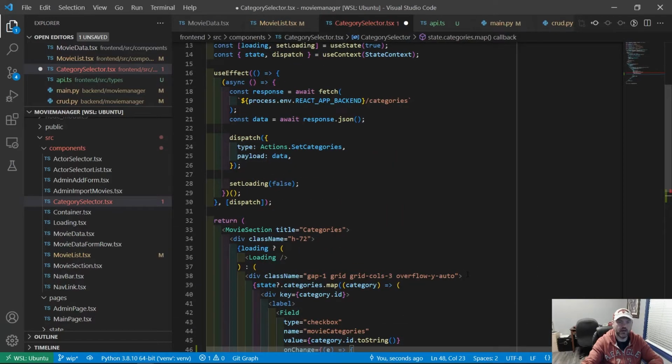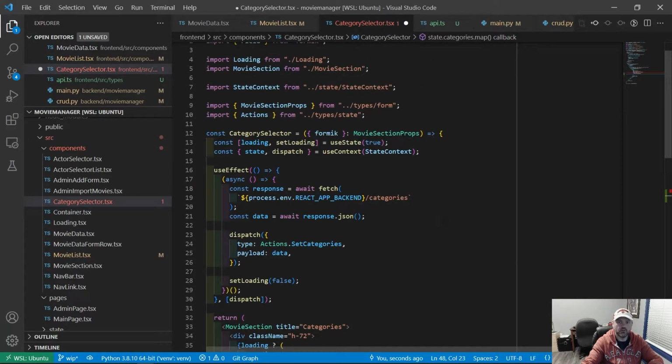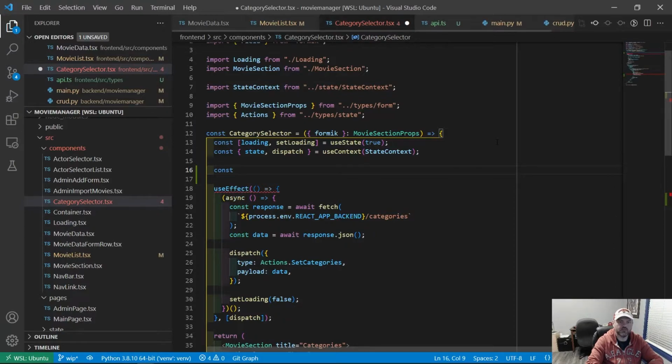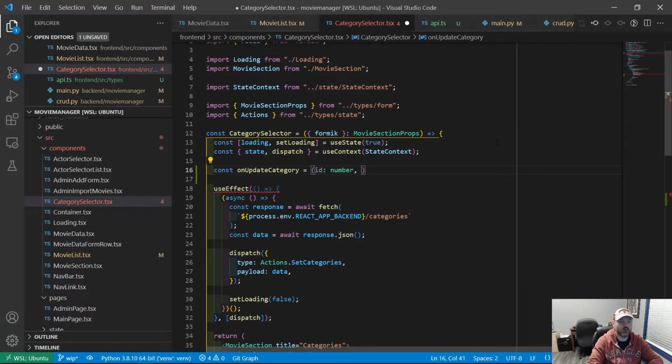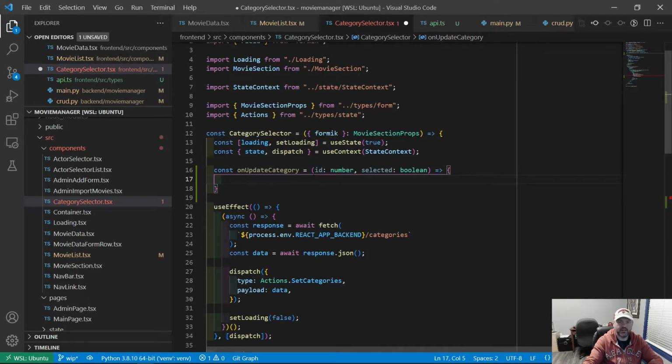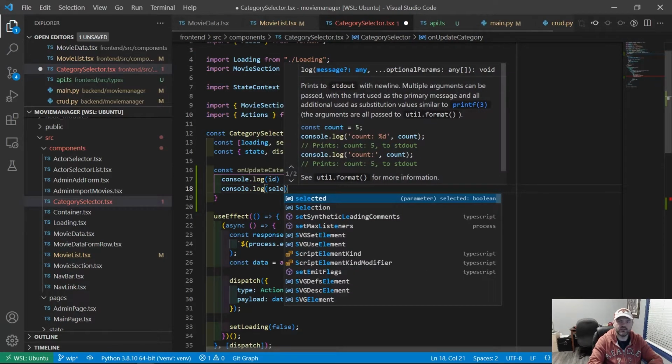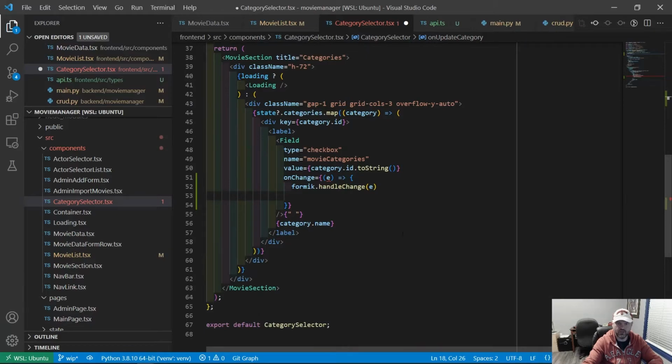So what do we need to do about that? Let's make our event handler const onUpdateCategory, and we're going to need a few things from there. We need to know which value it is. So we need to know the category ID, which is going to be a number, and we need to know if it is selected or not, or checked. So selected will be a Boolean. All right. And this will be an async function. And we will just console log for now the ID and selected. All right. So we've got that function now. This is saying e is implicitly any type. We'll have to look at that, fix that in a minute.